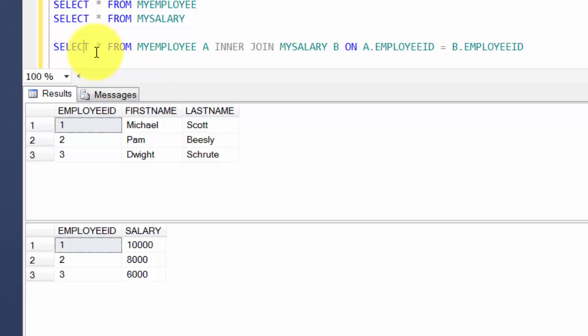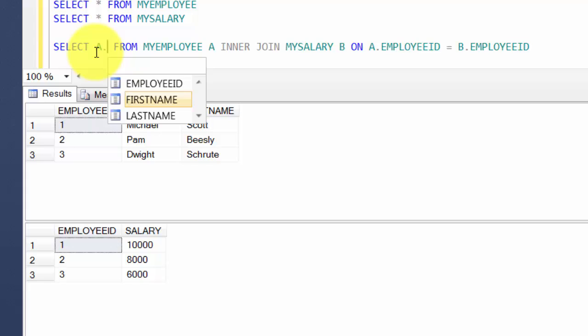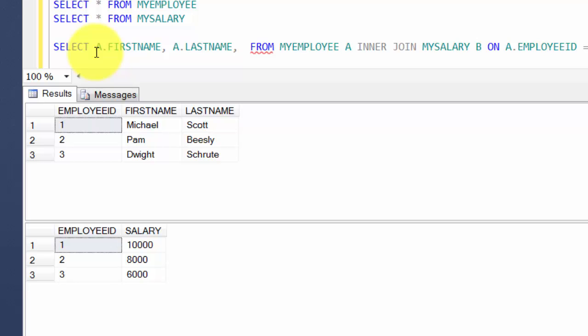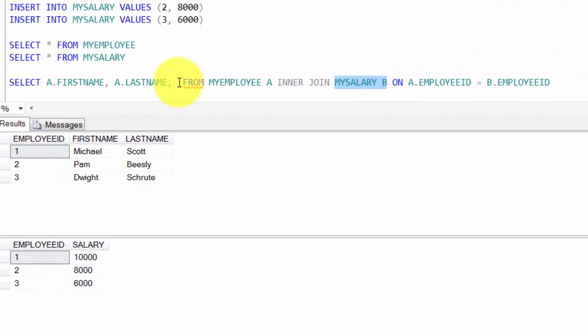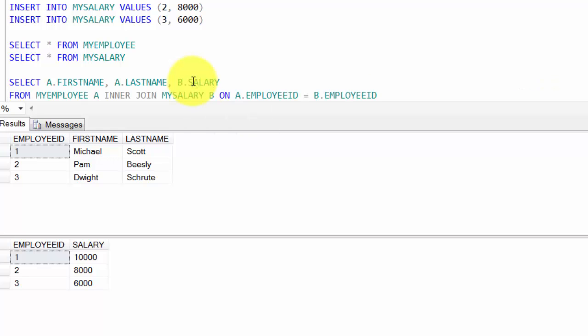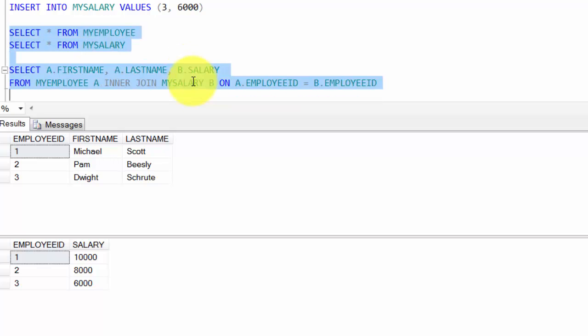Perfect. Now I'm going to remove this star, and I'm going to say that I need the first name and the last name from my first table and the salary from my second table. And incidentally, my first table is referred by the alias A. So if I do A dot first name, A dot last name, and my salary is in my second table, which has an alias as B, so I can say B dot salary. So imagine that you are joining 2 or more tables. You can easily refer to the various columns between these tables via this particular alias dot column name.